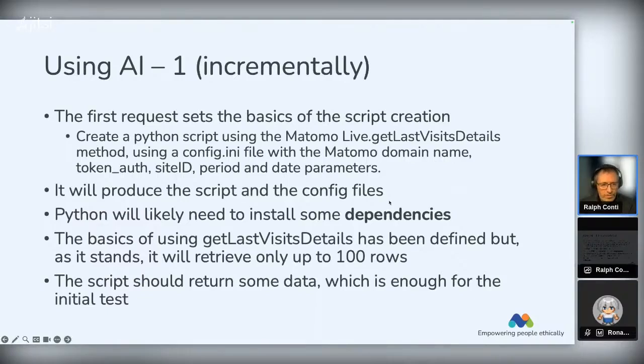So this is what I want to copy and paste and use in ChatGPT. You see that we produce the config files. Python would likely have some dependencies, so ChatGPT will show some stuff. At this stage it will only show 100 rows. I'm doing this on purpose, just for the sake of explaining step by step how it works. The script should return some data, and I'd like to see how it goes.